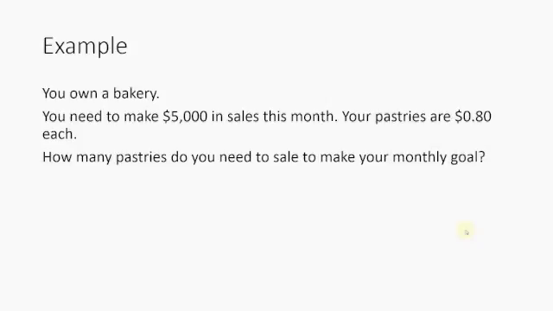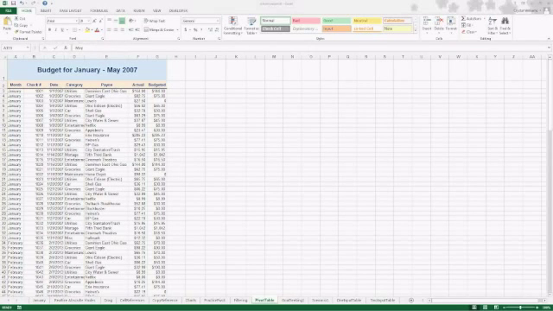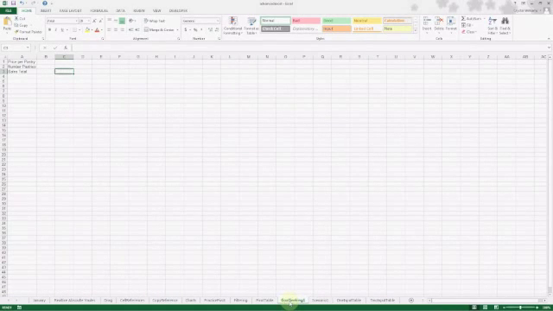This sounds a lot like that old word problem that you would have in elementary school. But what's great about Excel is you don't have to figure it out by hand. You can have Excel do it for you. So from your Advanced Excel worksheet, we're going to go down and click on Goal Seeking 1. This is the sheet that we're going to be working from to learn how to use Goal Seek.